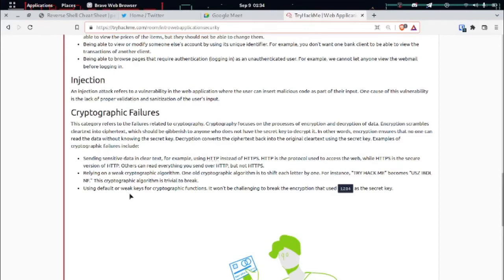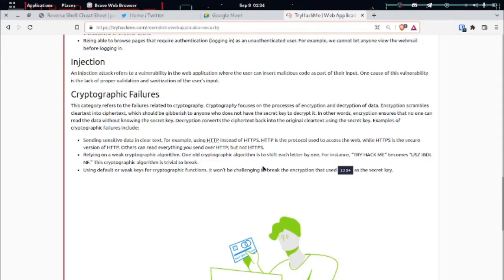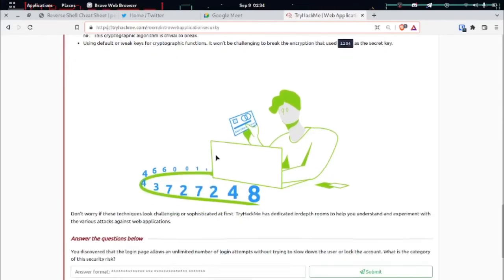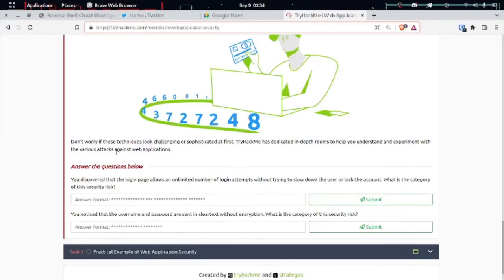Using default or weak keys for a cryptographic function, it won't be challenging to break the encryption that used 1234 as a secret key. So there won't be a challenge for a hacker, they can totally decrypt any key if you are putting in plain text or plain numbers. So you have to be careful about the passwords and the cryptographic failures.